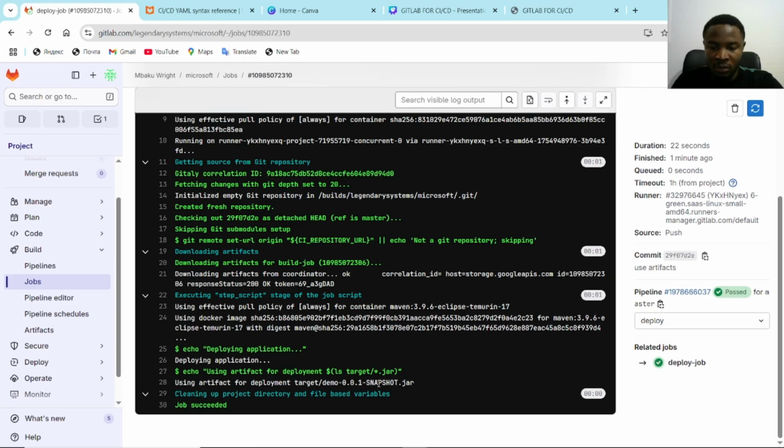0.0.1 snapshot.jar, which means it's able to find the file. Meanwhile, it was not locally available, but it grabbed these files from a previous job. That is the use of artifacts. So perfect. So we are going to demonstrate our next keyword.